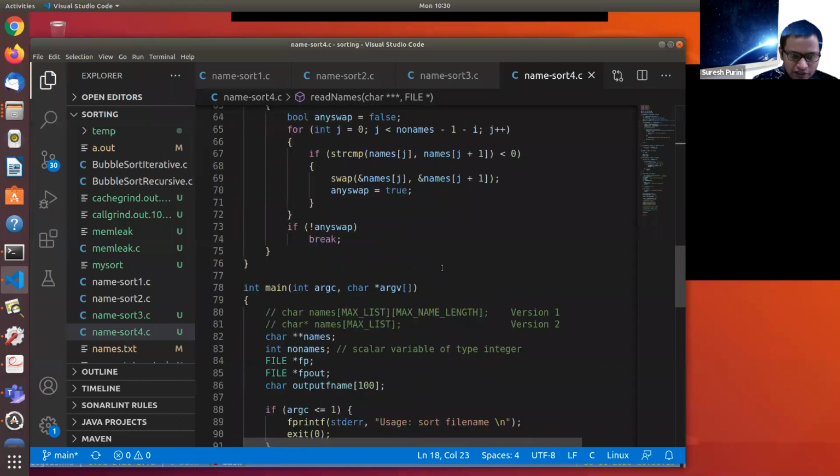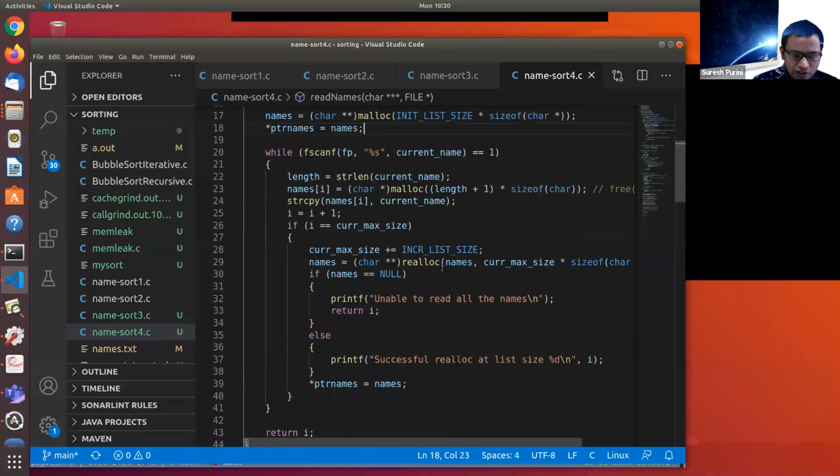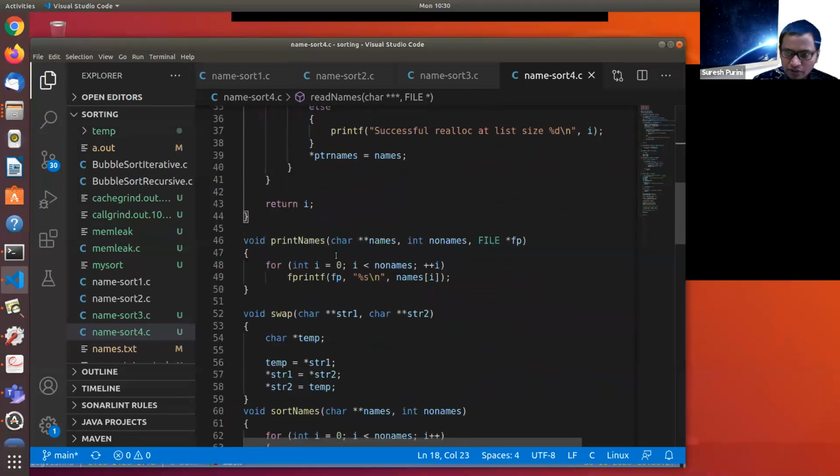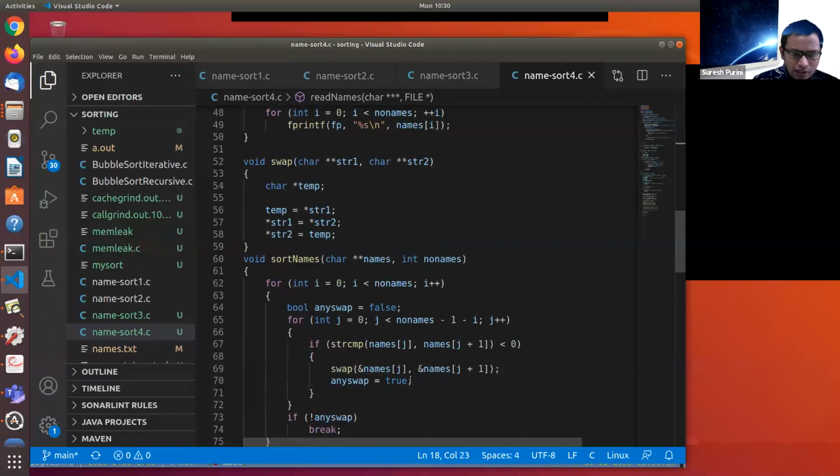So it has four functions. One is the read names function, the other is the print names function, the third one is the swap function, and the fourth is the sort names function.